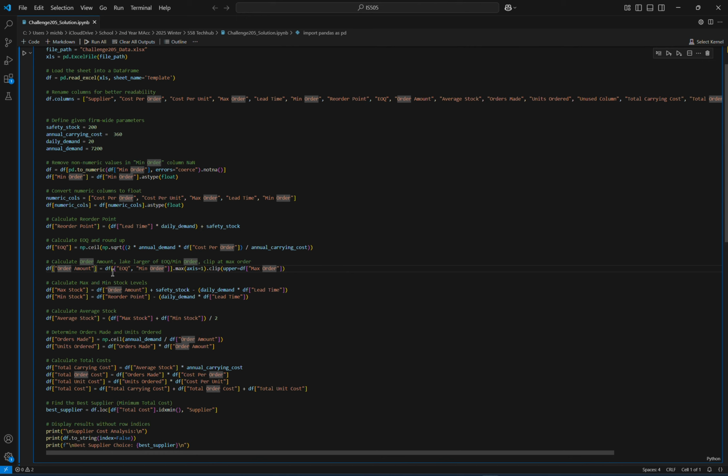Then we go to order amount. What I did for order amount is I did the df, and so I called those 2 columns. And then a new thing here is dot max axis equals 1. So what this will do is it will take the larger of the EOQ or the minimum order. So it'll look at each one of those in the row and take the larger. And then the clip maxes this out so that if one of those two numbers is larger than max order, it won't matter.